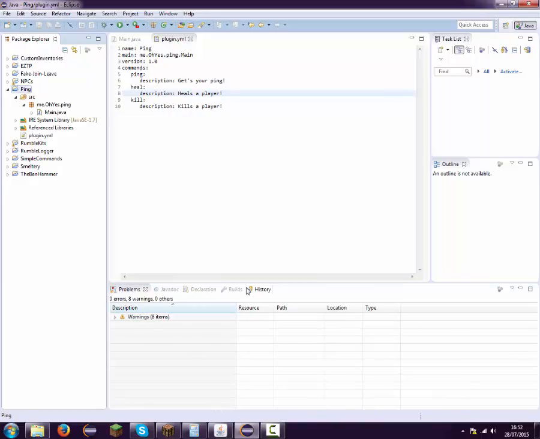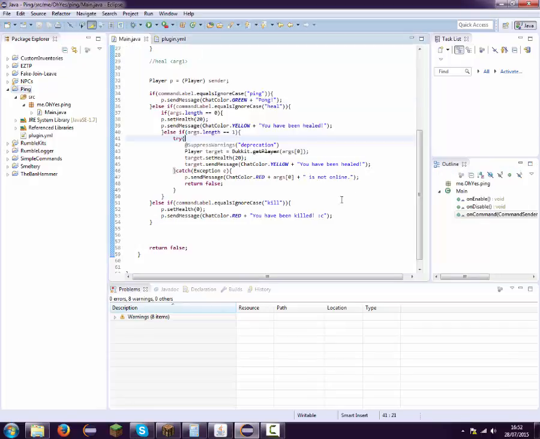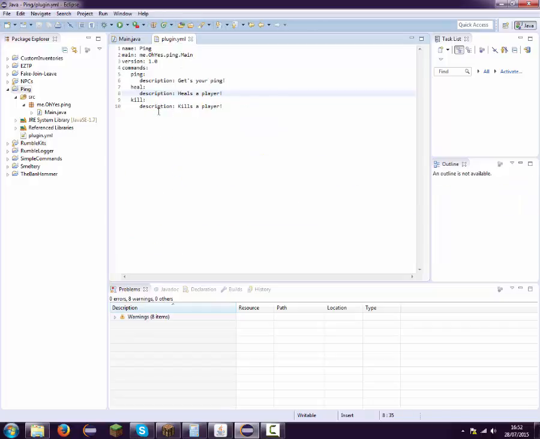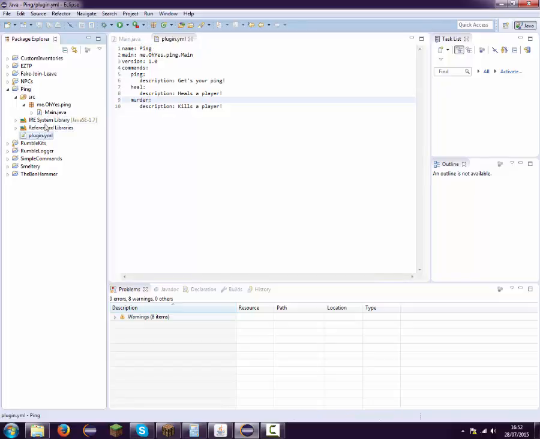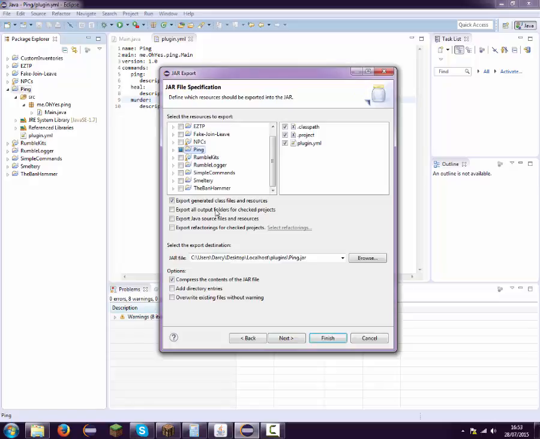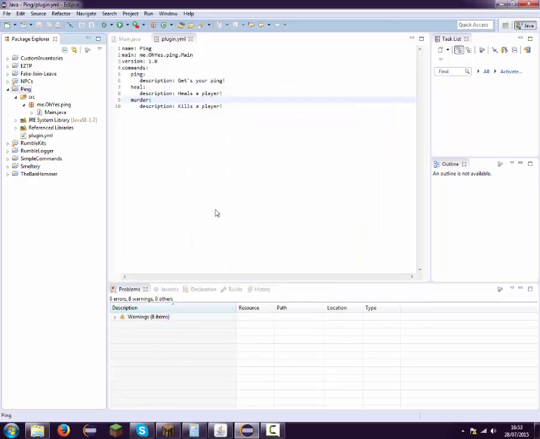Oh, actually, guys, I just realised we can't use /kill because Minecraft already has a command which is /kill, so we need to change this simply to murder. Why not? Save, and then just change this to that as well. Murder. Then we can refresh simply and export it again. Sorry about that. Okay, now I'll get to you in the game.